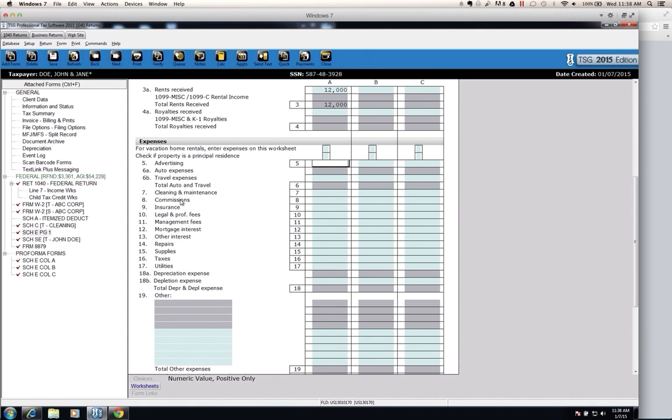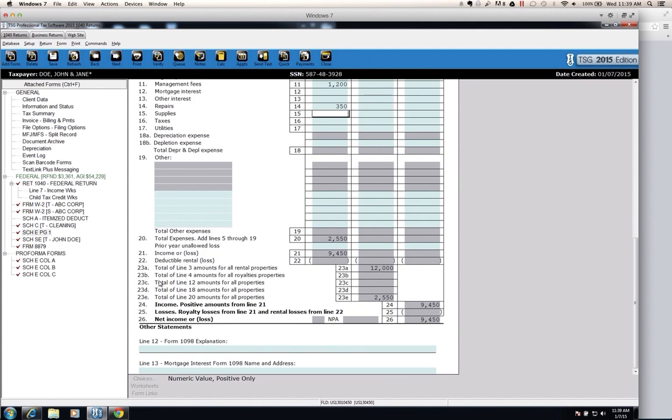So let's say they had to pay the realtor some commission, 1 month's rent to rent that out. They've got some association fees. We can put it under the management fees. Okay, for property management. Let's say it's $100 a month, so that's $1,200 for the year. They did have to do a couple of repairs on the property, about $350 worth.